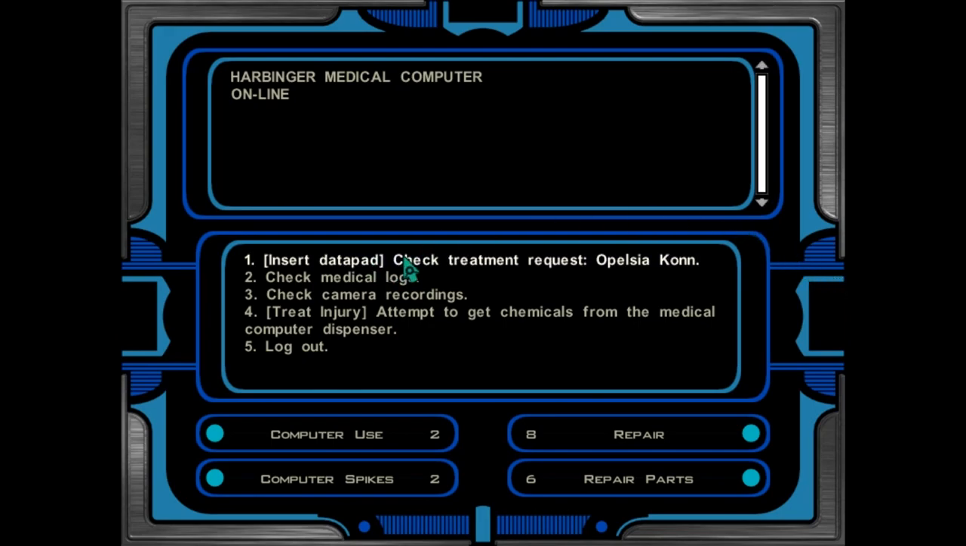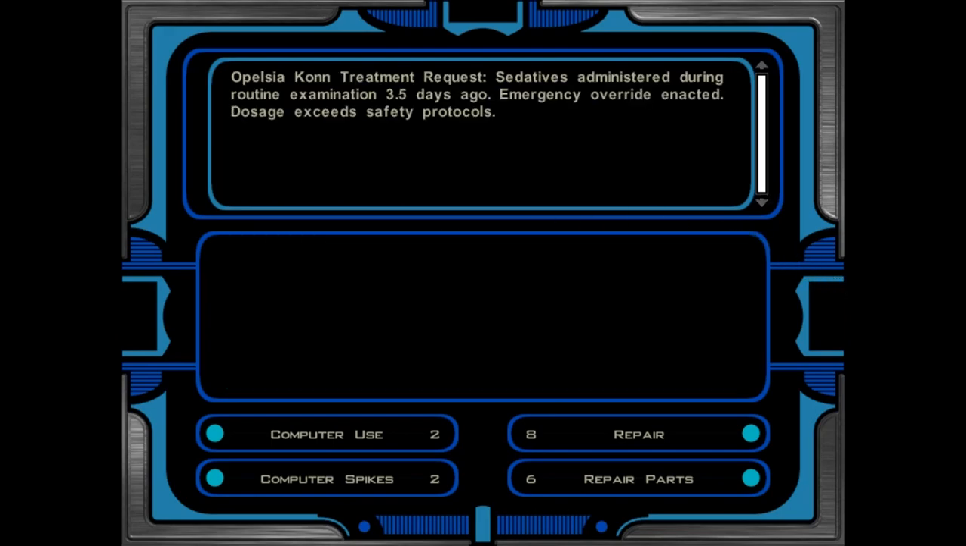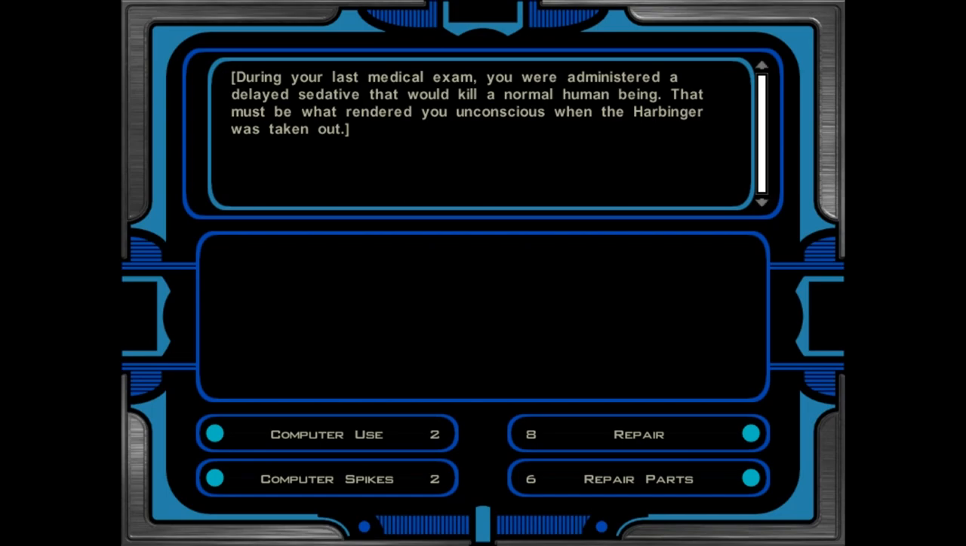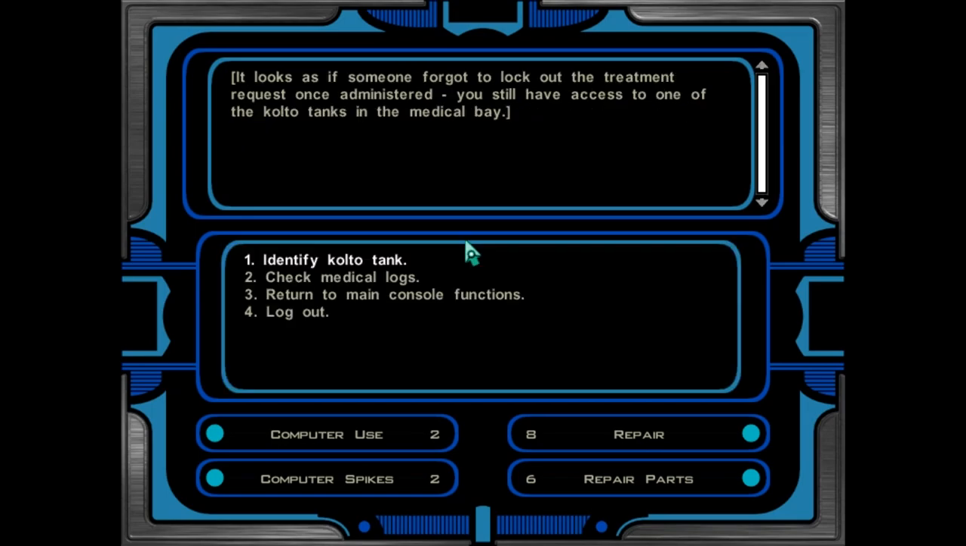Start data pad check, treatment request, Pelsiacon. Pelsiacon treatment request. Sedatives administered during routine examination 3.5 days ago. Emergency override enacted. Sage exceeds safety protocols. During your last medical exam, you were administered a delayed sedative that would kill a normal human being. That must be what rendered you unconscious when the Harbinger was taken out. Looks as if someone forgot to lock out the treatment request once administered. Still have access to one of the KOTOR tanks in the medical bay. Identify the KOTOR tank.